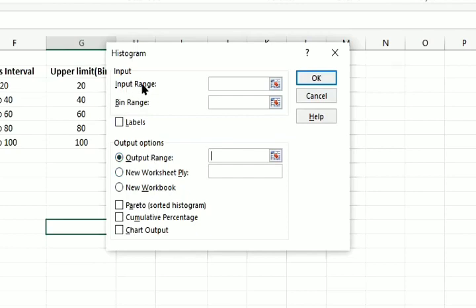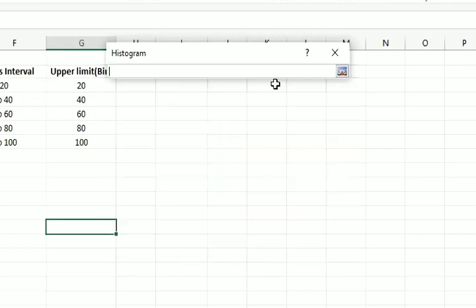These three we require here. Input range means the marks from student 1 to student 20. That range we need here. Bin range means the upper limits we require, 20 to 100. Next, the output range, this also we require. So first, to add the input range, click on this option.